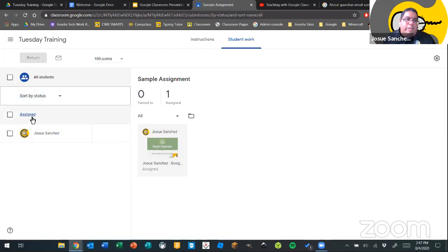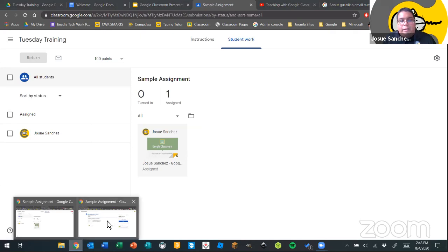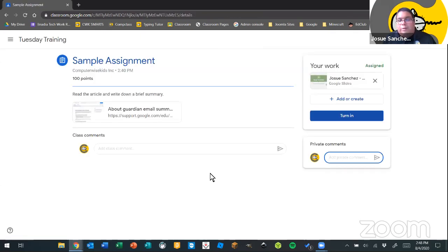Status means whether they've been assigned the project but haven't turned it in, or maybe they've turned it in, so this would change to turned in, or maybe they've been graded. So there's three different possible statuses that they can have. Now, how to actually grade this work? Well, let me turn it in as a student, and then we'll go into grading that assignment.